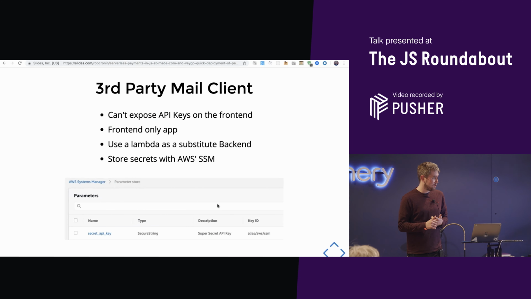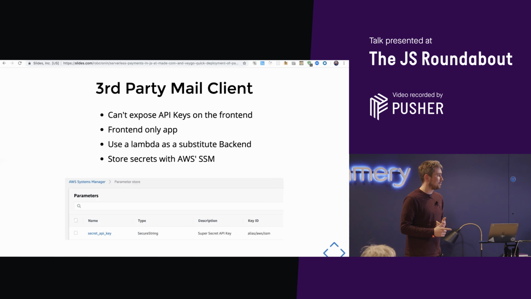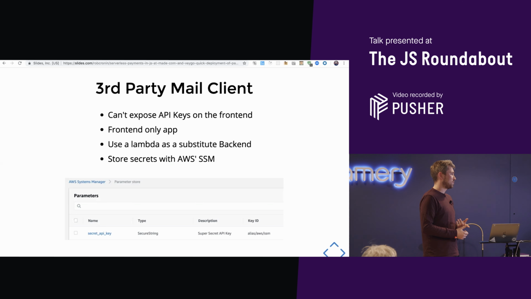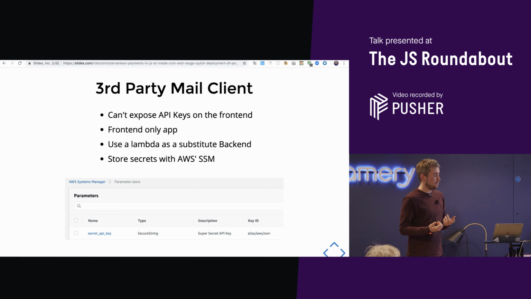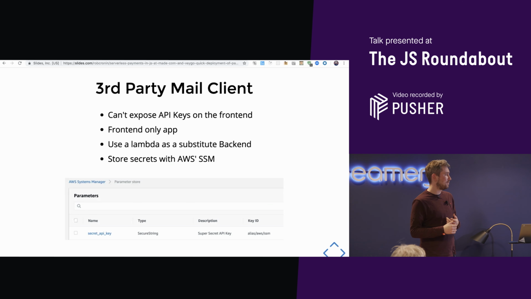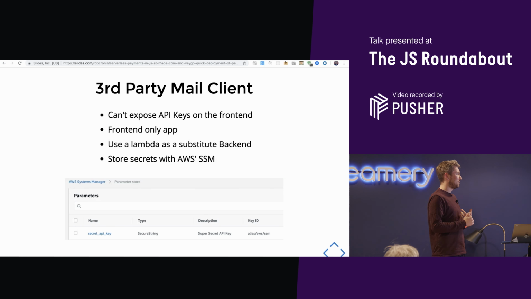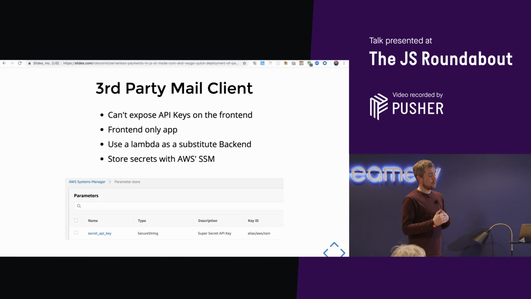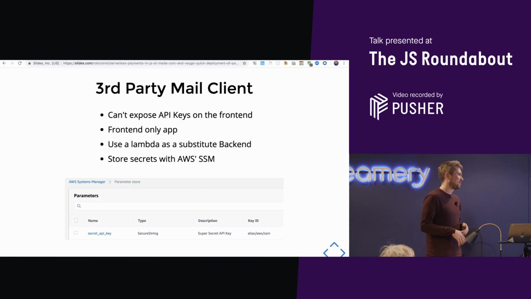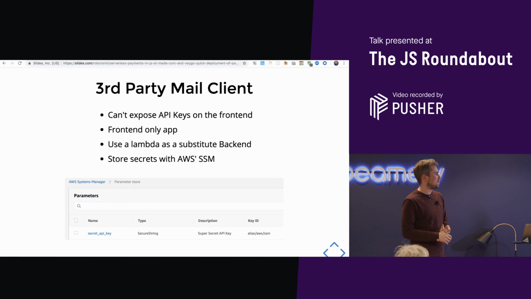Another one that's actually quite useful for all third parties, not just for mail clients. Often when you're dealing with third parties, if you, for example, have a front-end only app, or you don't have access to the back-end, or the back-end team is busy, and you want to be able to send authenticated requests to third parties, you don't expose your API keys on the front end, of course. So for example, if you had a mail client, if you exposed the API key, someone could then send infinite mails on your behalf.